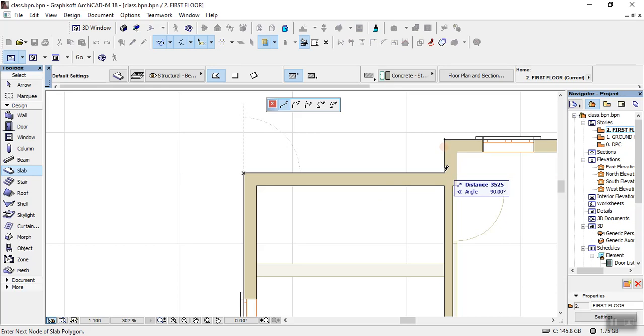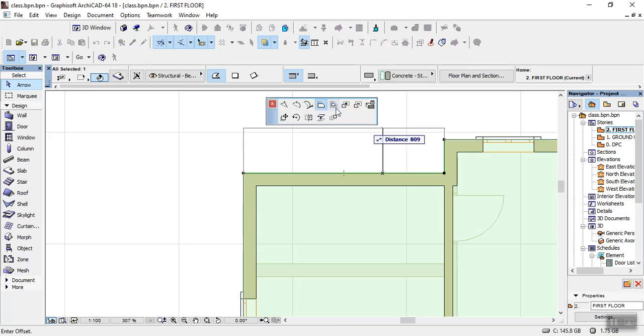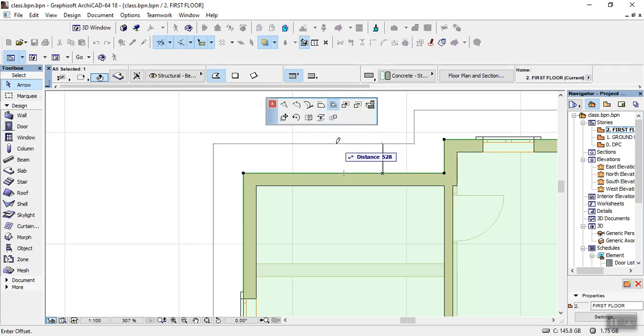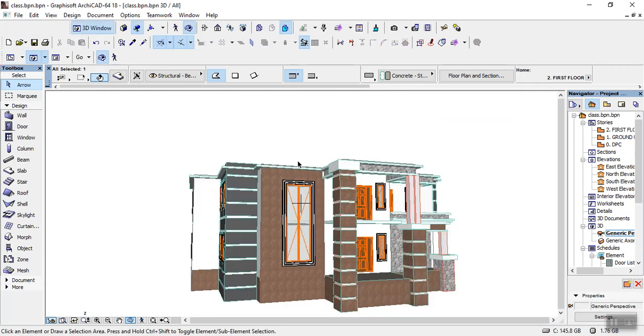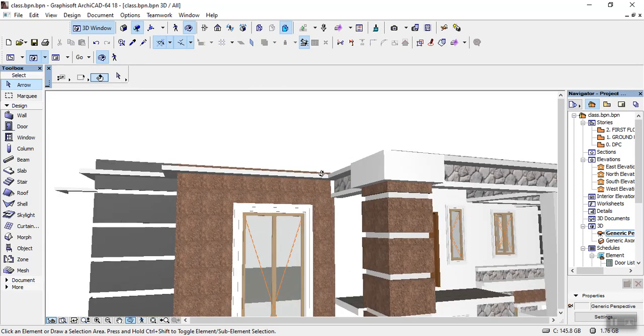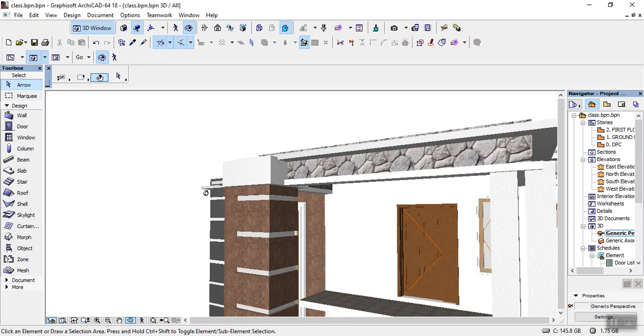Perfect. So I'll click the slab. I will offset all edges to 300 millimeter. Let's check that, all edges to 300 millimeter. Okay, perfect. Let me check something.